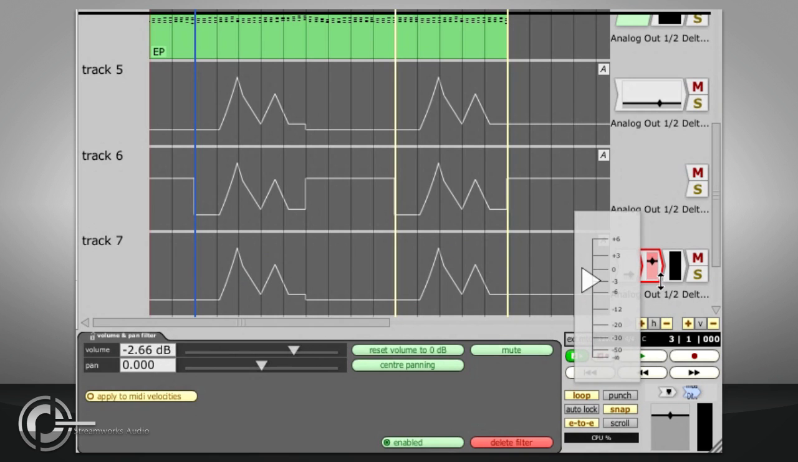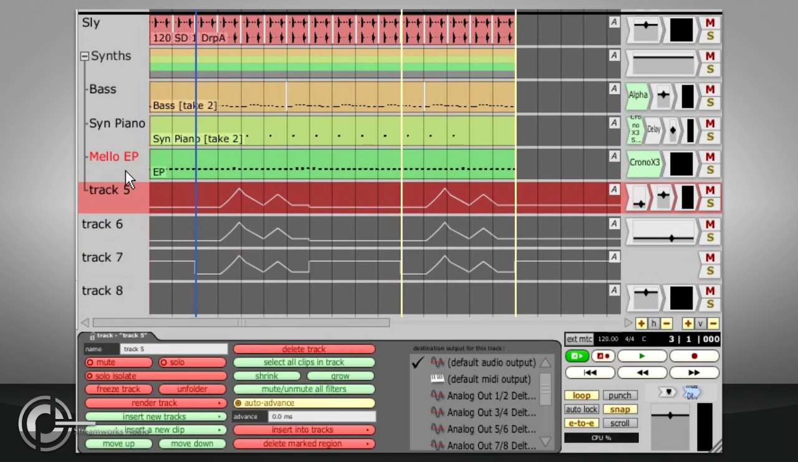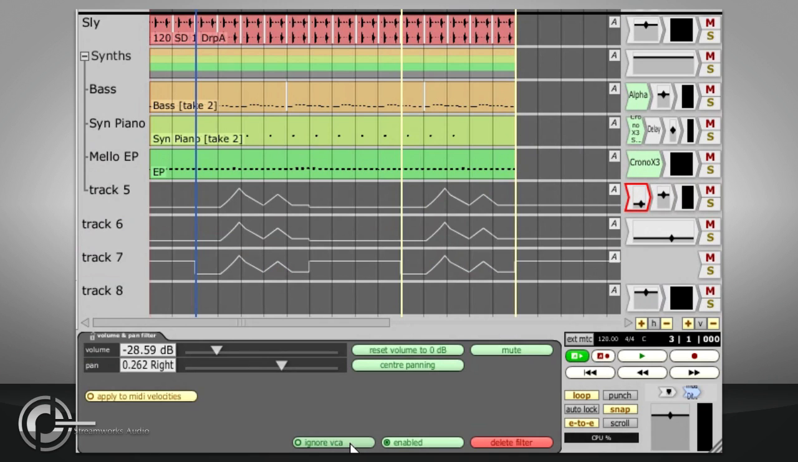Be aware that if the track is inside a folder, you will need to enable the Ignore VCA option for one of the volume filters. Otherwise, any volume changes you make with the folder's VCA filter will affect that track twice.